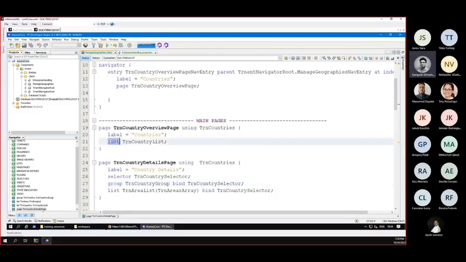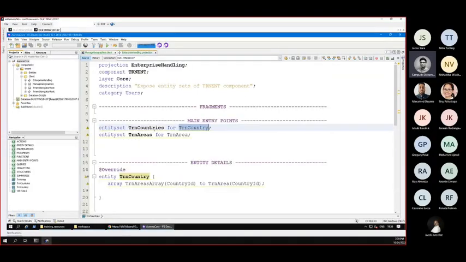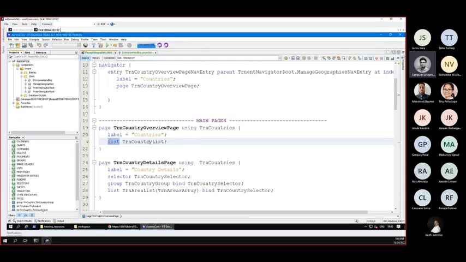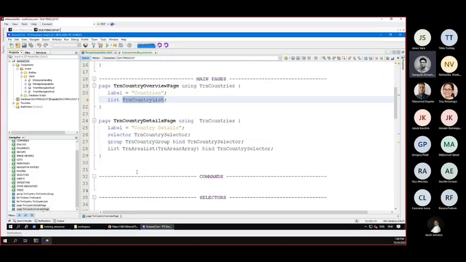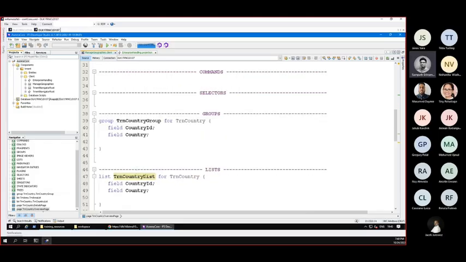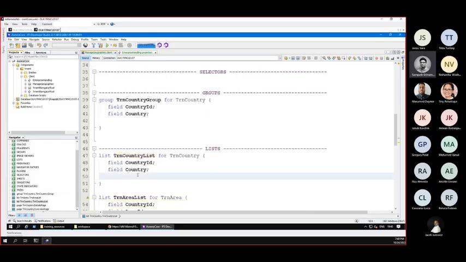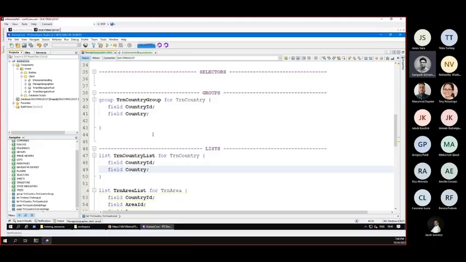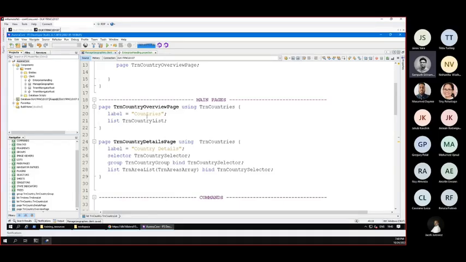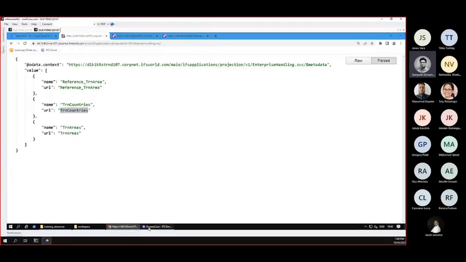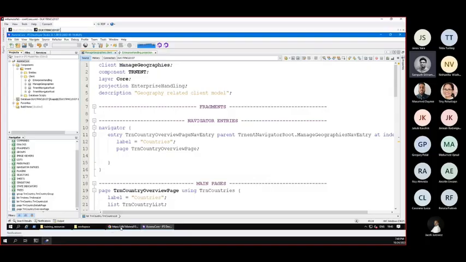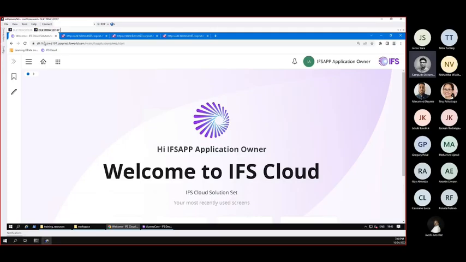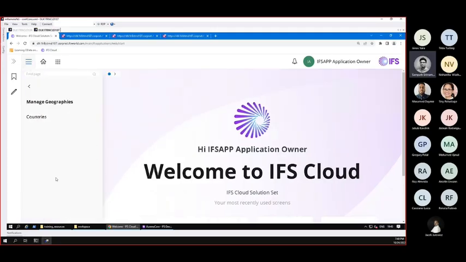So what you have done here is you have created a projection and you have created an entry for different countries, and then you have created a page that can list all the countries. So you did that by creating the country overview page, and then you created this list, tier and country list, which has two fields, the country ID and country fields. And then you added that list to the page. And also you added this to the navigator, right? And the result is that you get something like this.